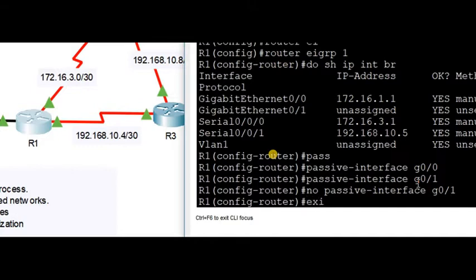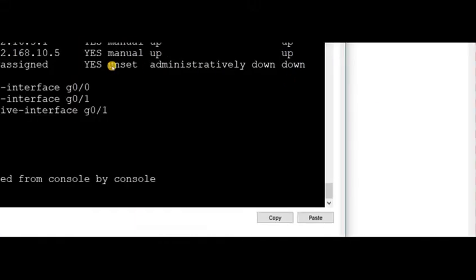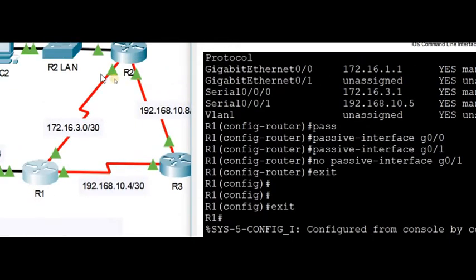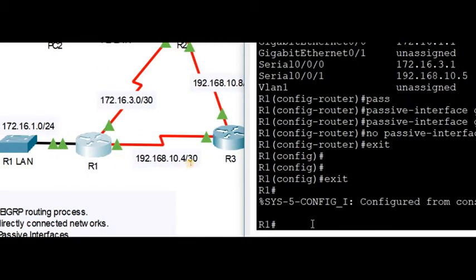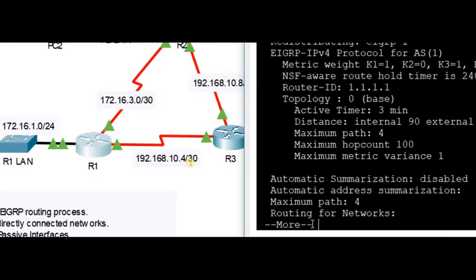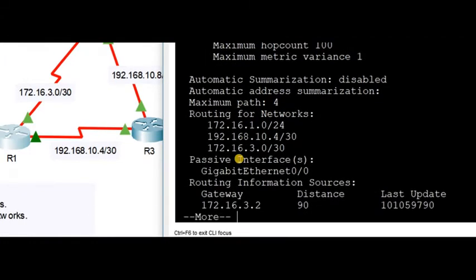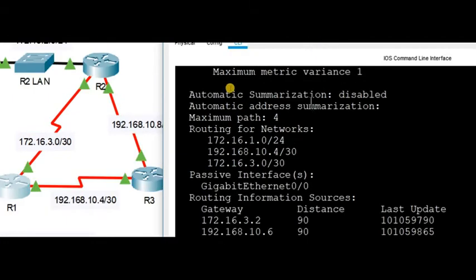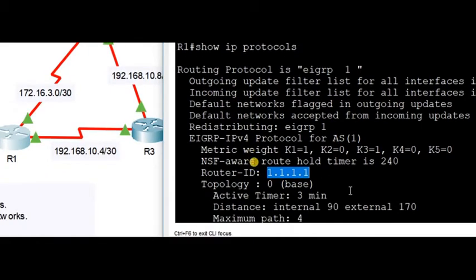By the way, I haven't shown you a command to check and review if the networks that we declared a while ago are accepted by the router. To do that, all you have to do is run show ip protocols. Show ip protocols will give you the following information. As you can see right there, it shows the autonomous system number, AS number 1. It will also show you the router ID.